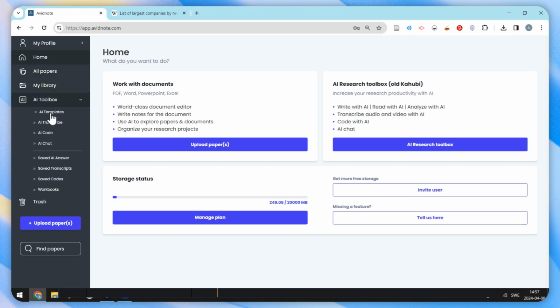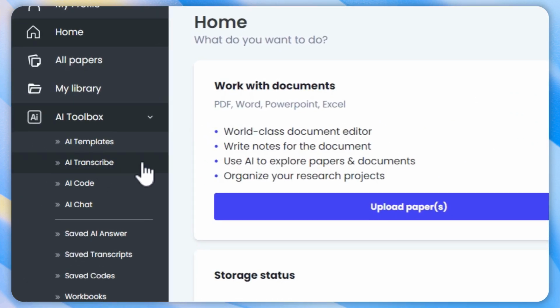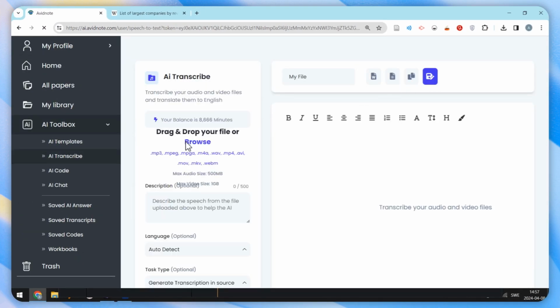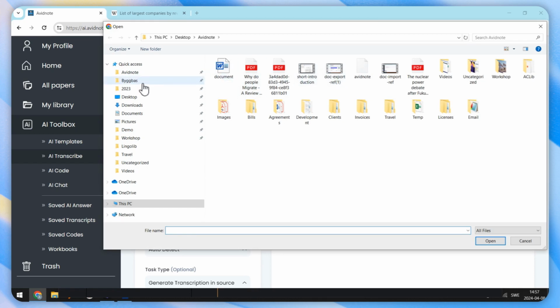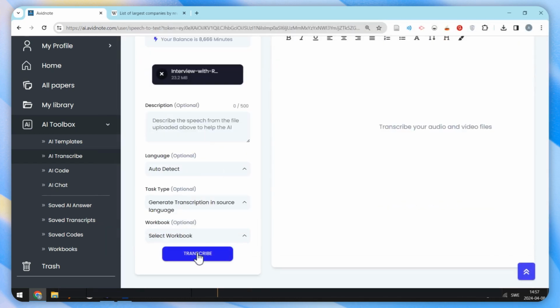Finally, the final thing I want to show is the transcription part. If you click on AI Transcribe, you can upload any audio file or video file. In this example, I'm going to upload an interview here, and I can click transcribe, and then the AI will transcribe the entire audio file. So in this case, it's an interview.